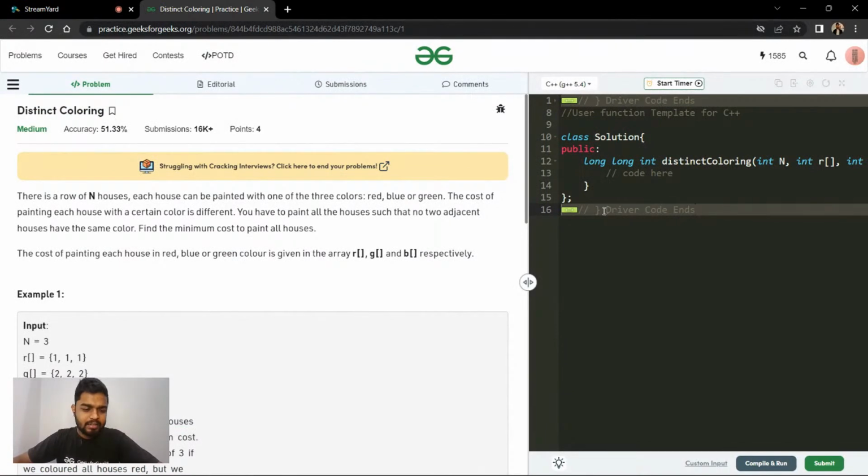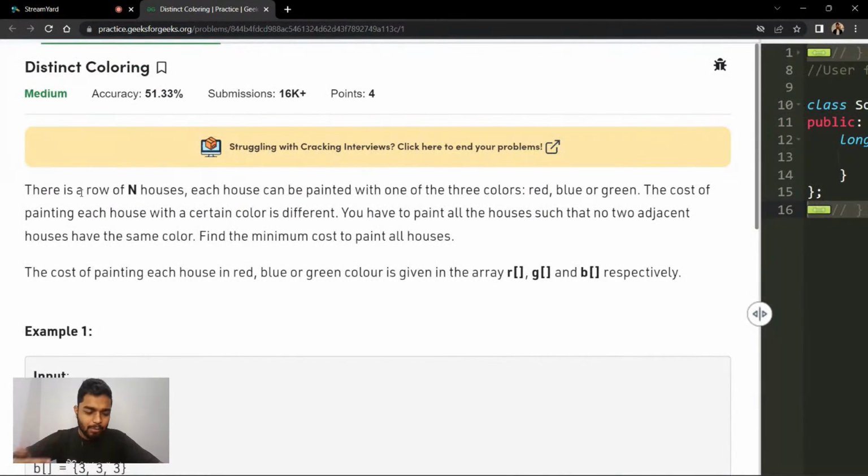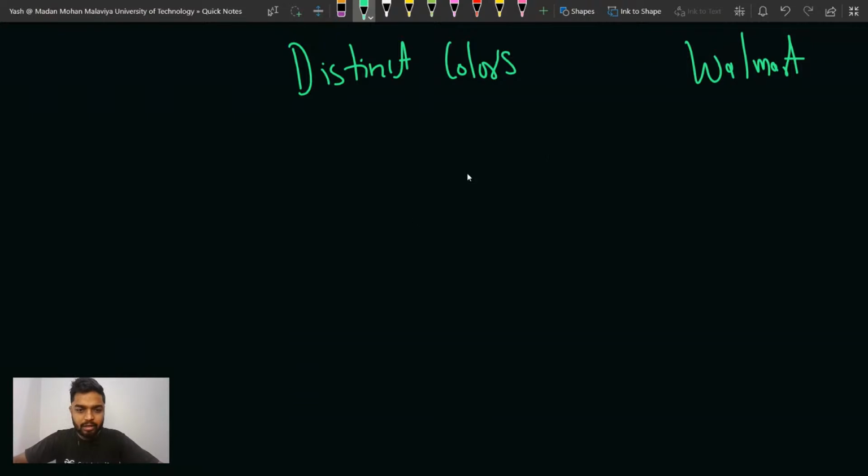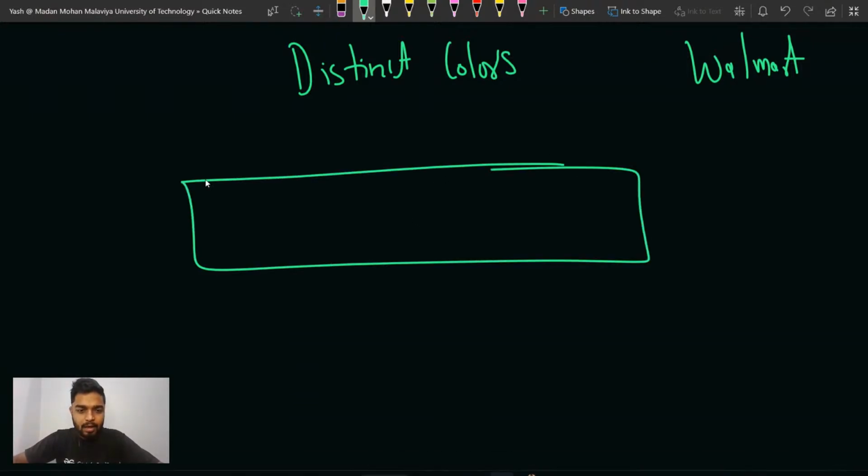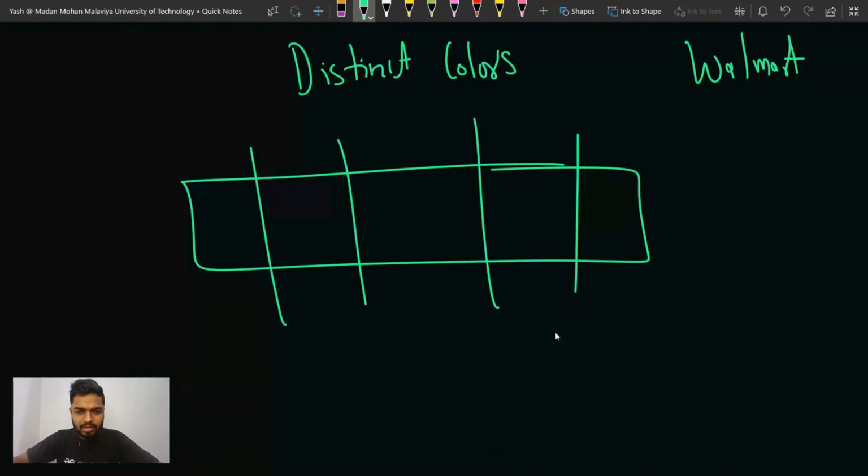Now let's quickly see what this problem is asking from all of us. It says that there are some houses. Let's say there is some society and there are n houses in it.